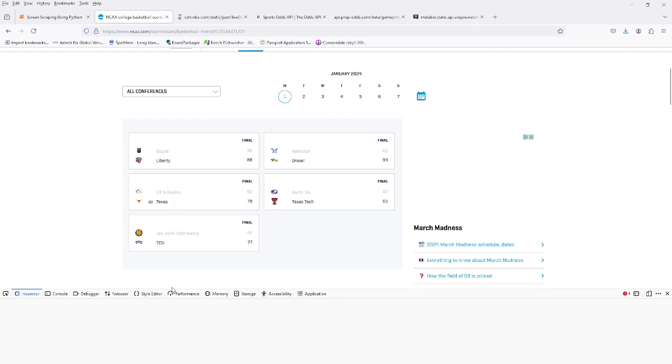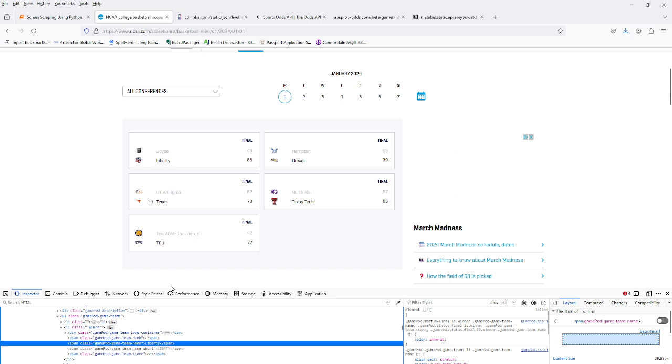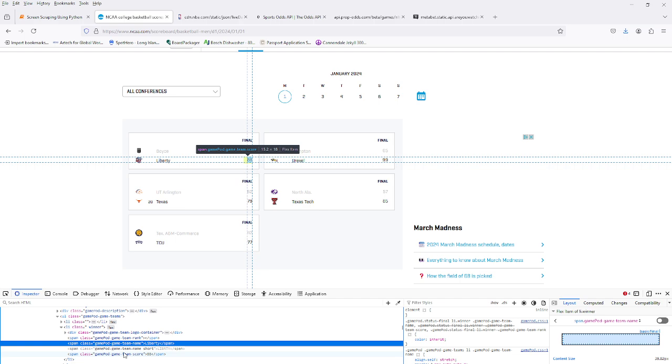So if I right click and hit inspect, it's going to take me directly to this item right here. And if I put the mouse over it, you'll see the highlight. This is Liberty. If I go just a little bit above that, you'll see different highlights. So that is another property on the page. I'm not sure what that is. Okay, and this is the final score.